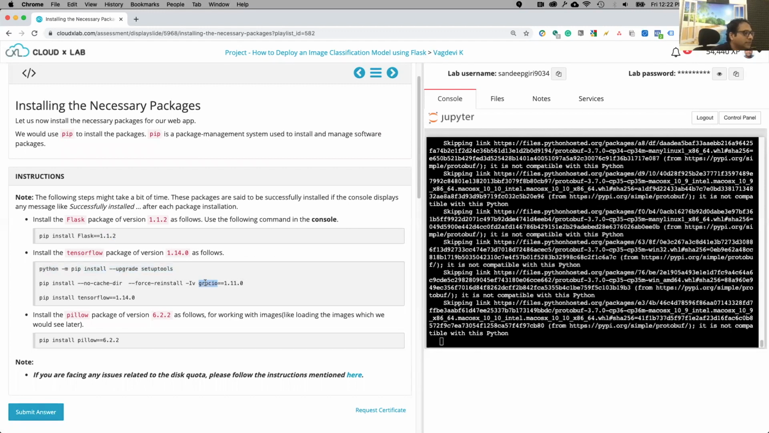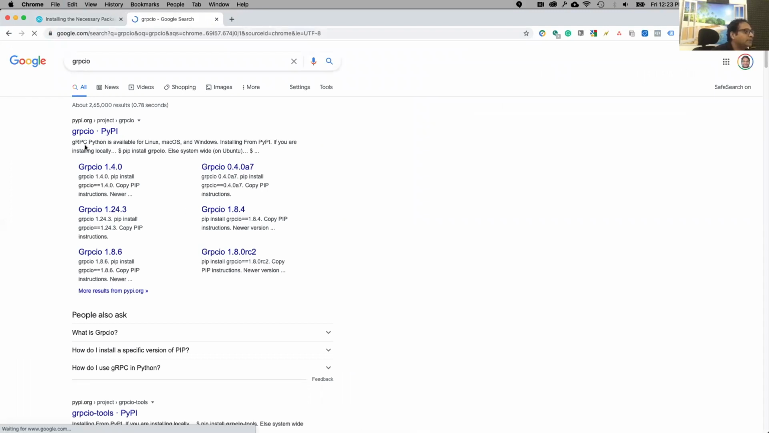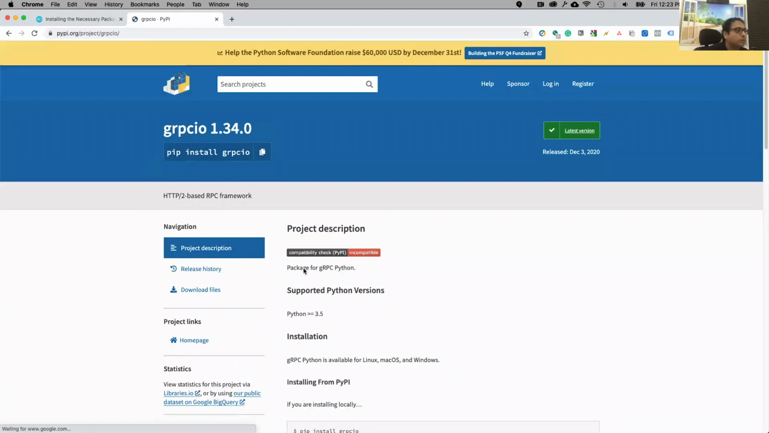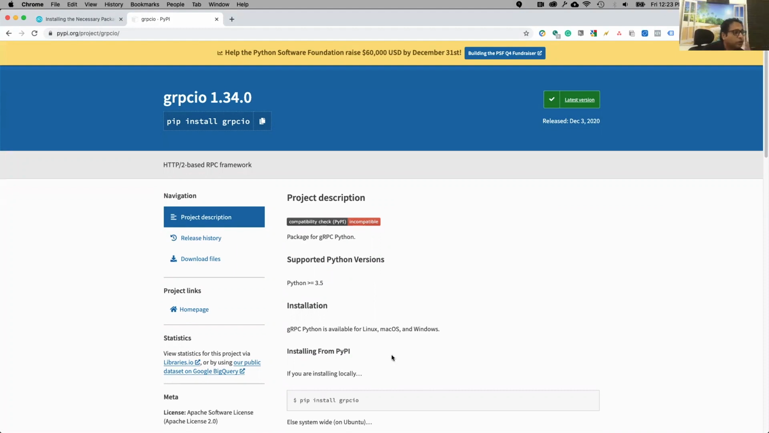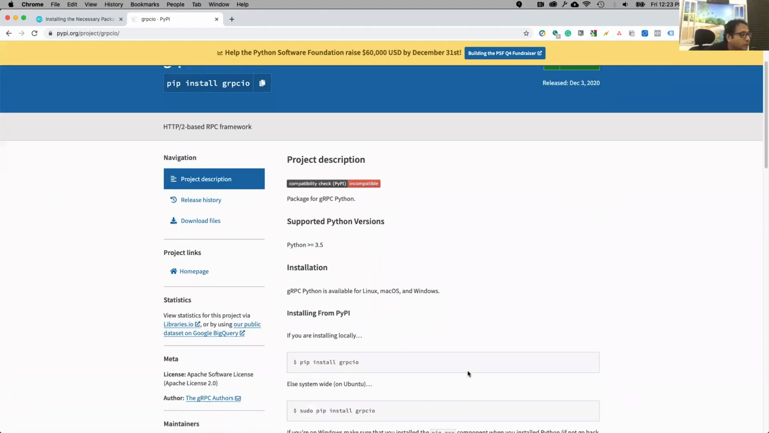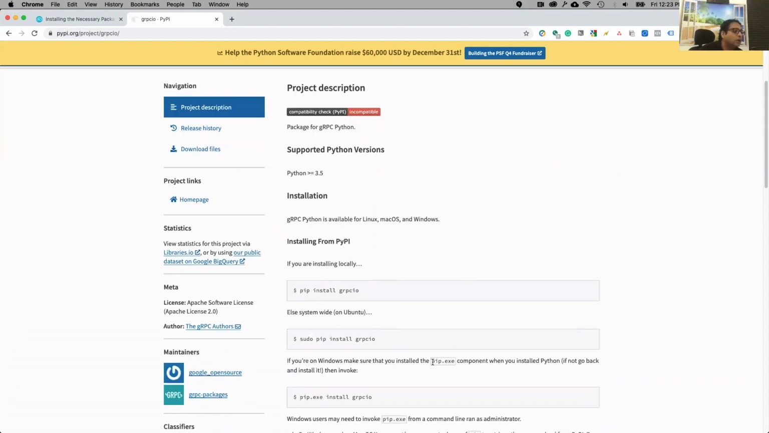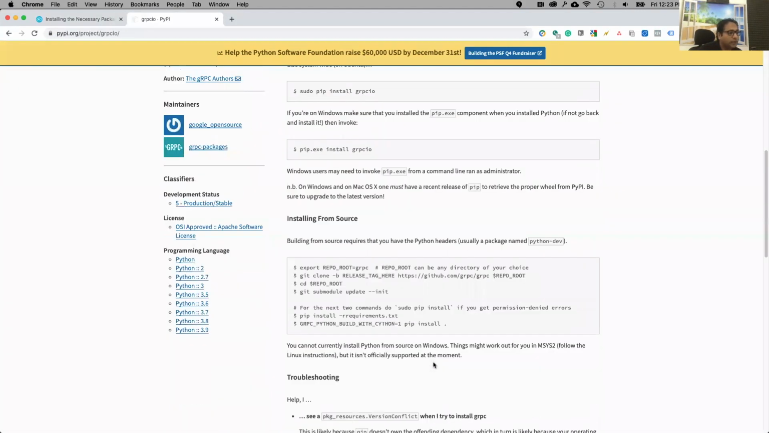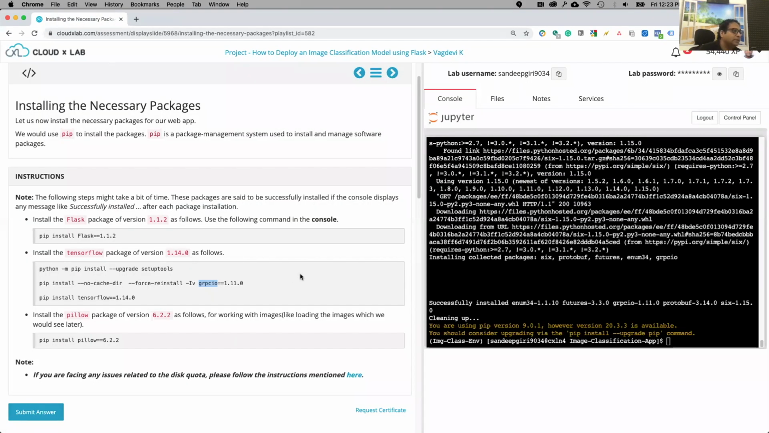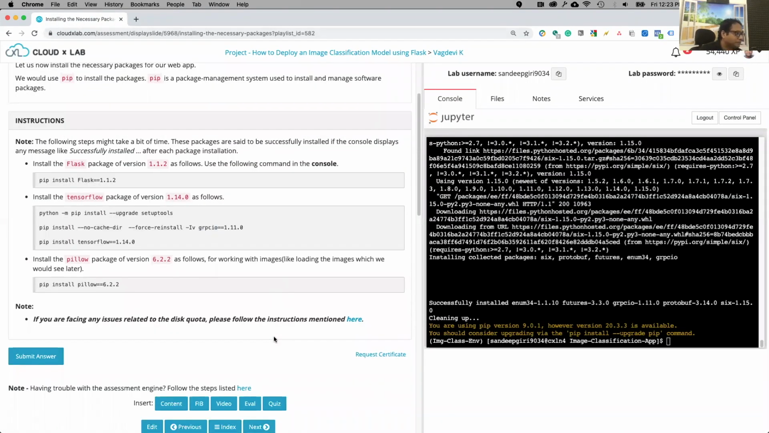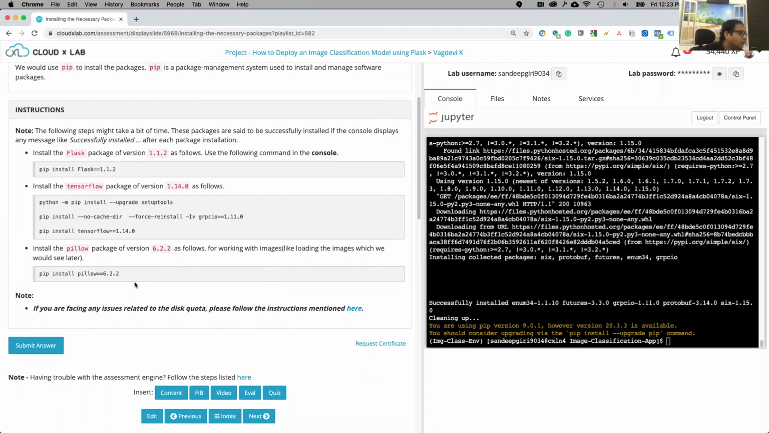You can take a look at what exactly grpcio is in the meantime while it is installing. You can see that it is gRPC. Basically it's an RPC, which is essentially a remote procedure call. Essentially this is for executing things remotely using Python. This is needed by TensorFlow and Flask. Okay, now moving ahead.